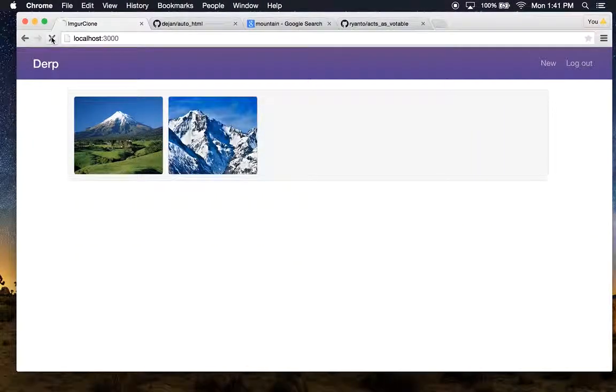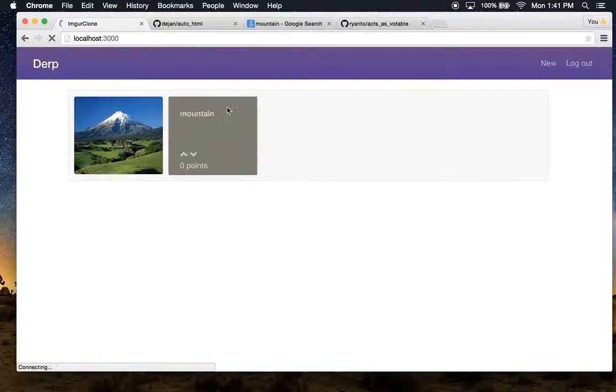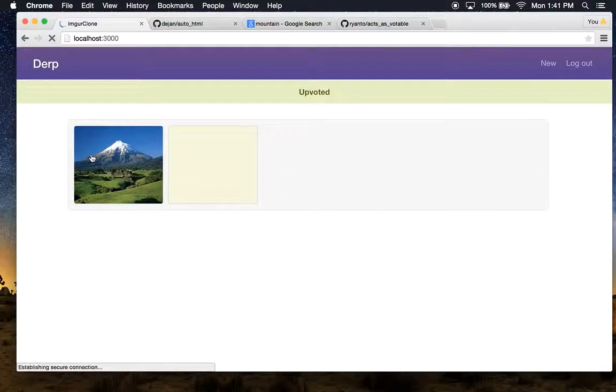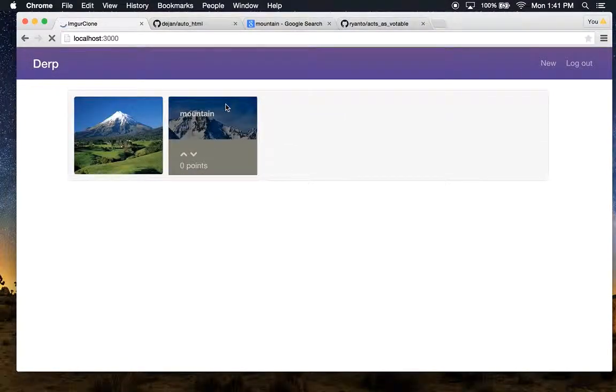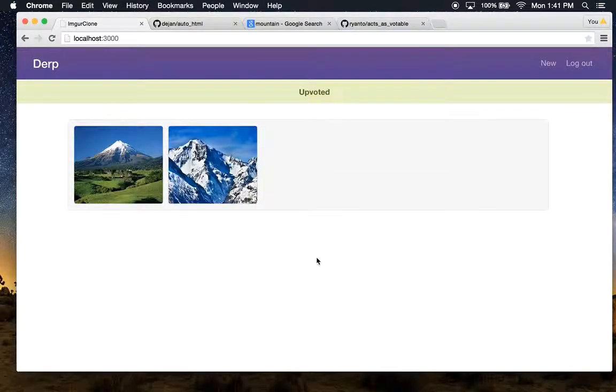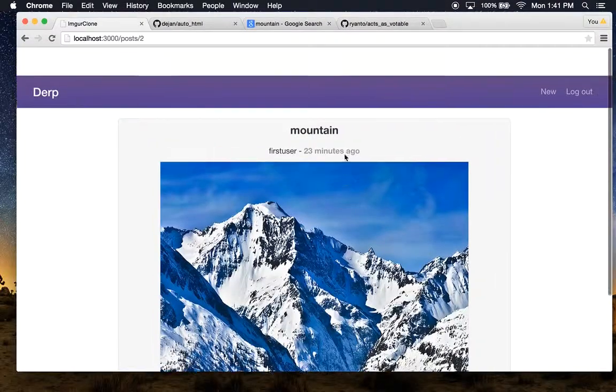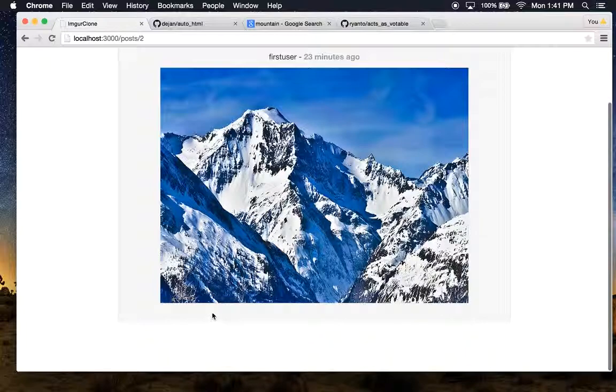And if we look at this, let's refresh this. I don't know what's up with the image, it's all acting up, but we can upvote. It says upvoted, 1 point. Just a slow loading image. Can upvote, upvoted, visit it. See, now we need to be able to upvote it on the show page.